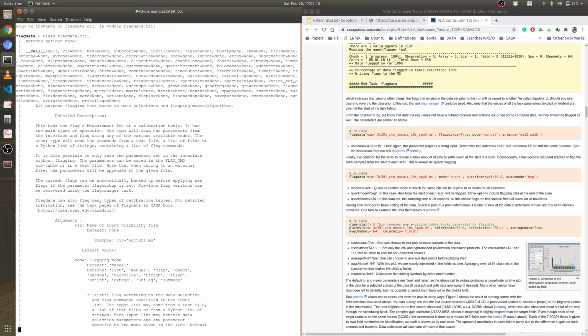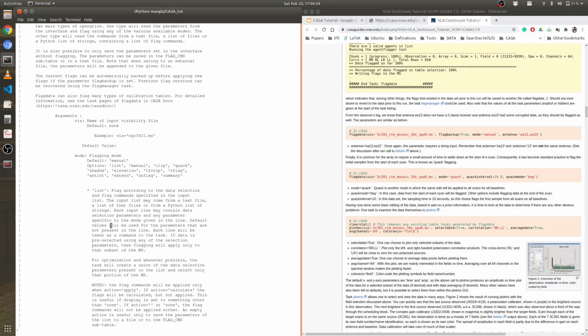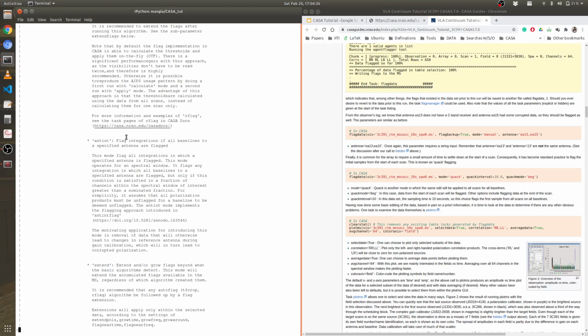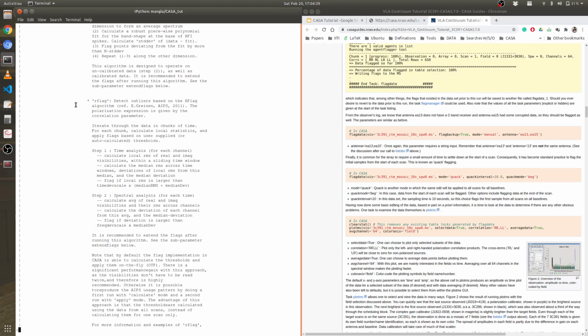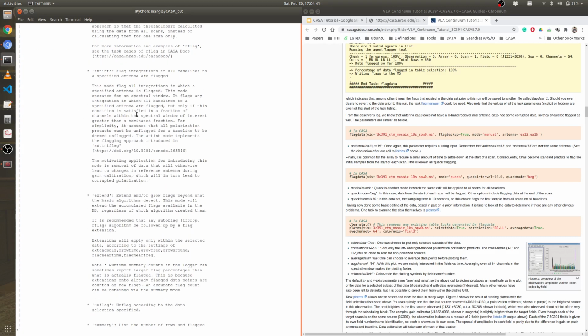So it will show you how the flag data is working, right? So how many modes are there? I just told you about the manual mode, right? And you get a summary. There are many modes like list, manual, clip, quack, shadow, elevation, TF crop, RF, R flag, extend mode. I'll tell you some of it at least, and you can see what the different parameters do.